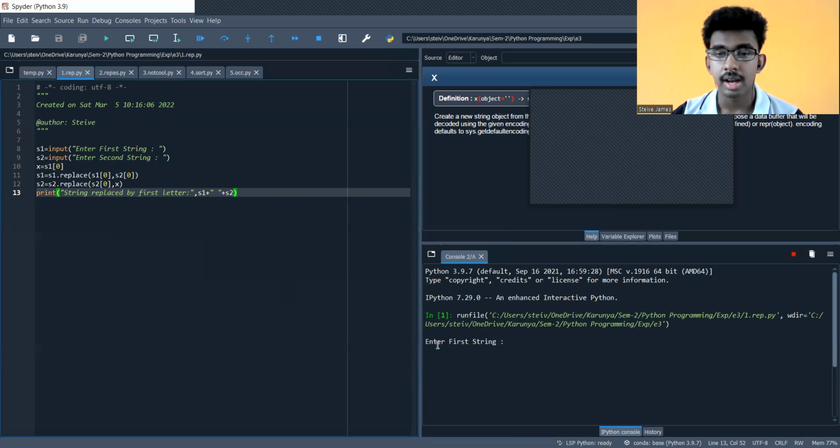Yeah, it's asking for the first string, so I'm going to enter it now. Hi. And it's asking me for the second string to be entered, and I'm going to enter bye. And now I'm going to get the output as bye hi. I'm getting these two strings in the same string, and the first letters have been swapped, with the space in between. This is my first program. It has been run and executed successfully. Now let's see what I'm going to explain in the second program.